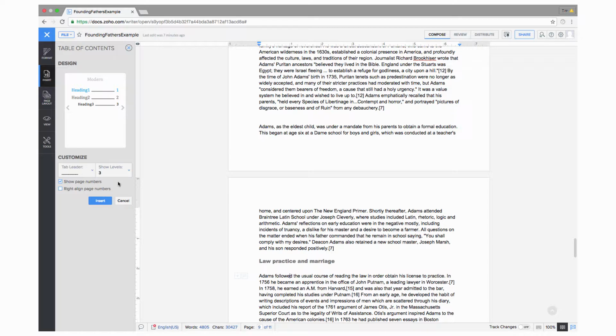Next, select how many levels of headings you want to include. The Founding Fathers document has 3 levels of headings, so I will keep it at 3. If I did not want the table of contents to be as detailed, I could choose simply 1 or 2, but I will go with 3.